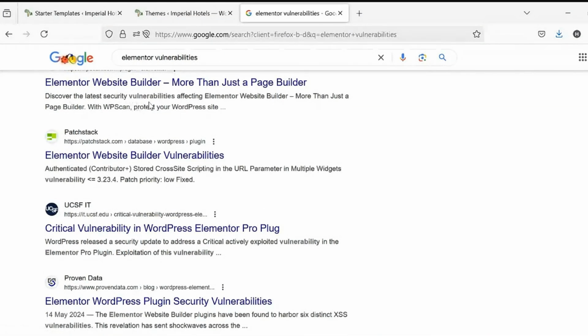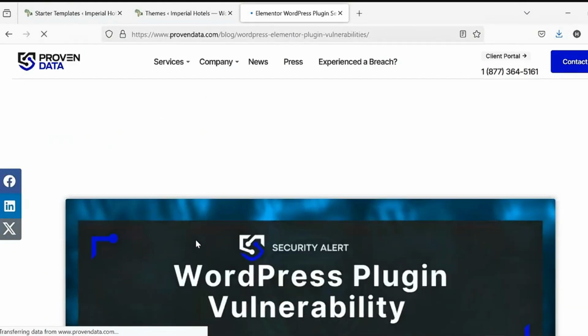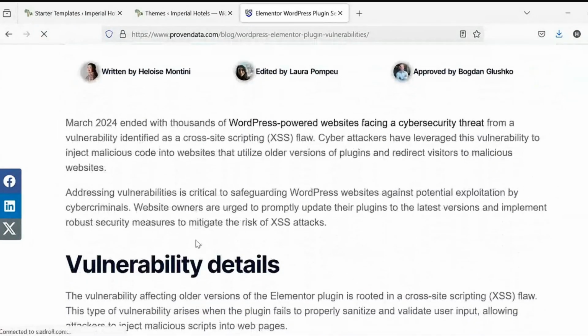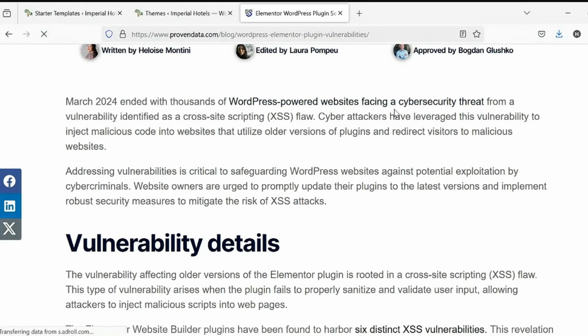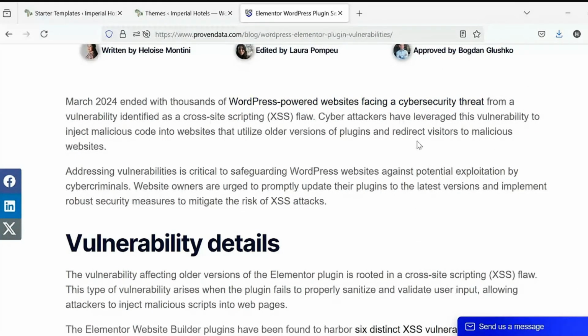You discover the latest security vulnerabilities affecting the Elementor website builder, more than just a page builder. Anyway, let me open up an article of May 2024. WordPress plugin vulnerability. It says thousands of WordPress-powered websites are facing a cybersecurity threat from a vulnerability identified as cross-site scripting, or XSS flaw. The cybersecurity attackers have leveraged the vulnerability to inject miscellaneous code into the website, utilize older versions of the plugins, and redirect visitors to miscellaneous websites.